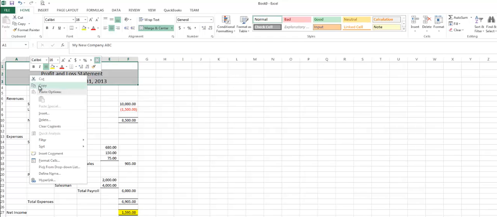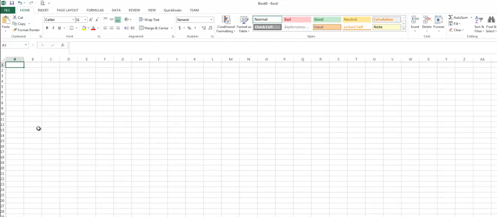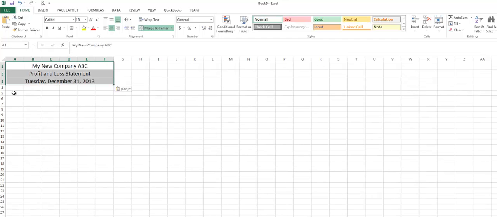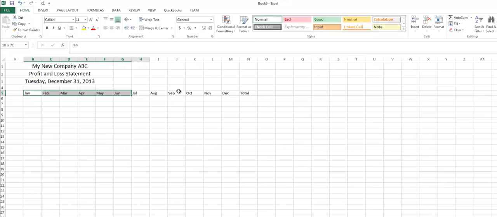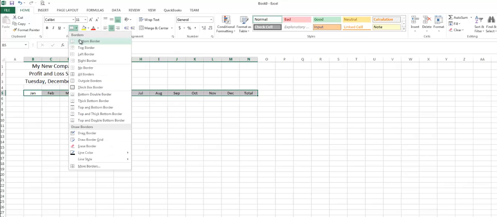I'm going to right click and copy. Go to my advertising, right click and paste. And I need to do a little bit of setup. So I'm going to have all the months. I like them all centered so I can highlight them all at once and do it all in one fell swoop, and I want a bottom border.